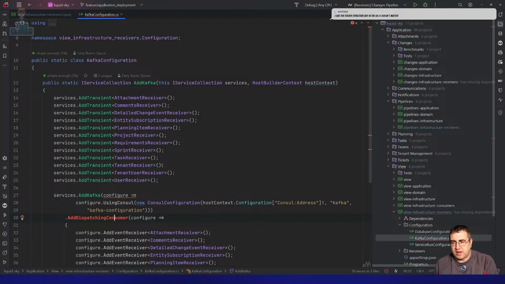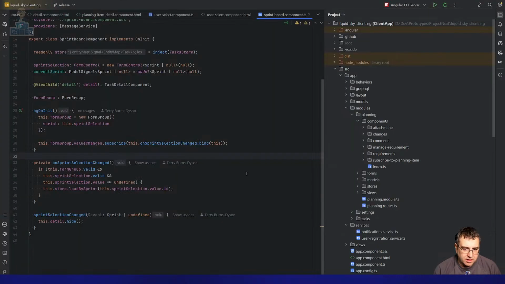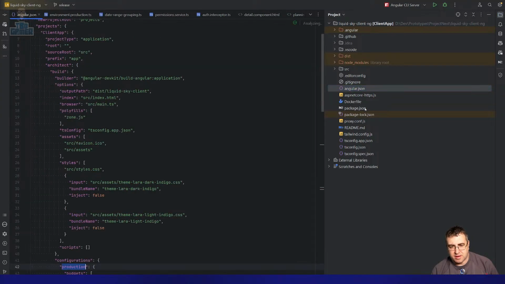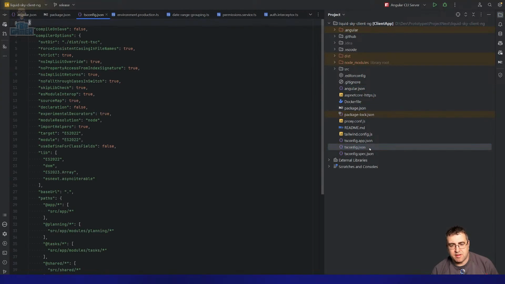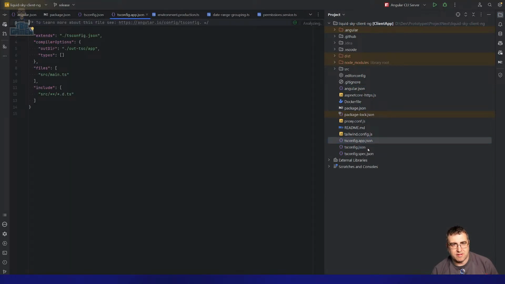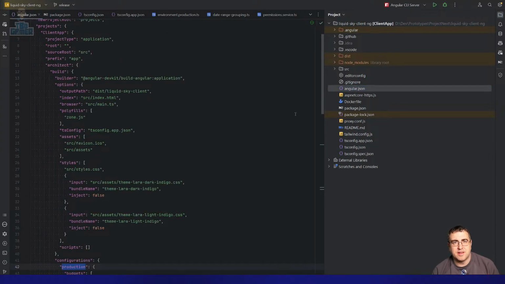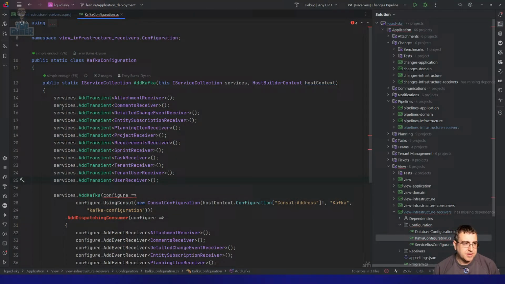If you go to things like Angular, you end up with things to include and things not to include. You end up with a structure there. So if I go over to Liquid Sky Angular project, I've got Angular JSON, I've got package JSON, I've got tsconfig JSON, I've got tsconfig app.json. These are just the same sort of stuff, just dumped into multiple different files for different tools.